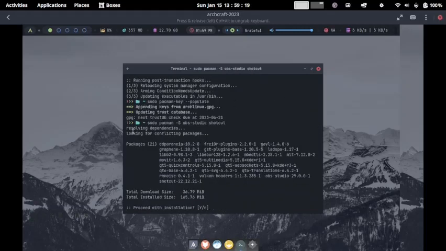So here it is showing the packages that are going to be installed as a part of the dependencies along with the main packages that we have selected for installation. So total download size is 36.79 MB and the install size will be 165.76 MB. So here you can just check out what is going to be installed.